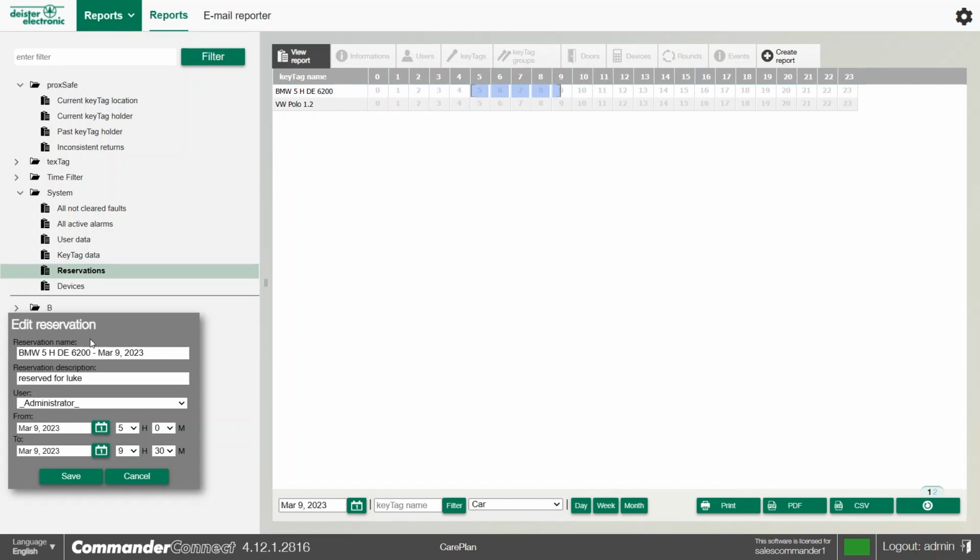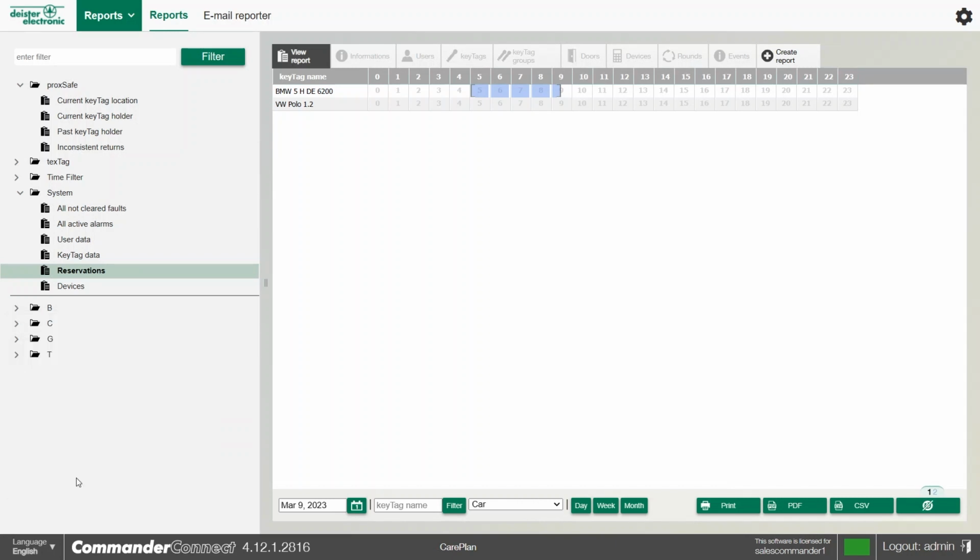So for example, I could reserve this one for Max. We can double check our date and times and adjust them if we require. So I can move it from 12 o'clock till 1 o'clock or 1:30, for example, and click save. And now that reservation is created in the system.